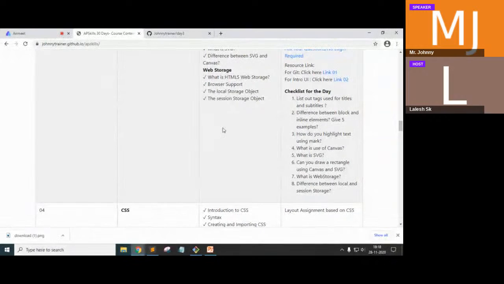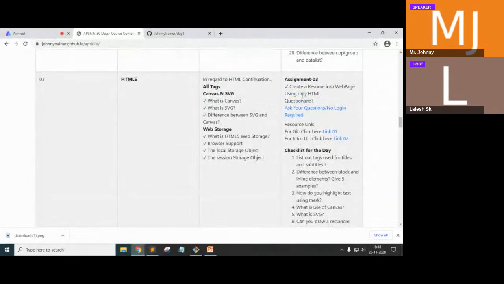And we have some more things, like geolocation is also left, which we will cover in the JavaScript part. So the assignment for today would be to create a resume as a web page. Whatever resume you have, just try to create it in the form of a web page in HTML format. Use only HTML, don't use any part of CSS.